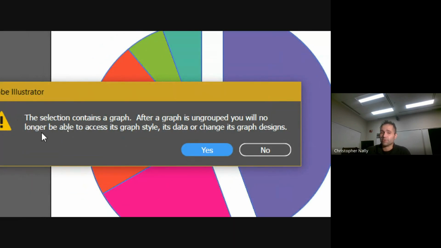The selection contains a graph. After a graph is ungrouped, you will no longer be able to access its graph style, its data, or change its graph designs. This is important. Once you no longer make it a graph, you can't revert. You cannot change it back into a graph element. This pretty much is permanent unless you Control Z a bunch of times or make a duplicate.